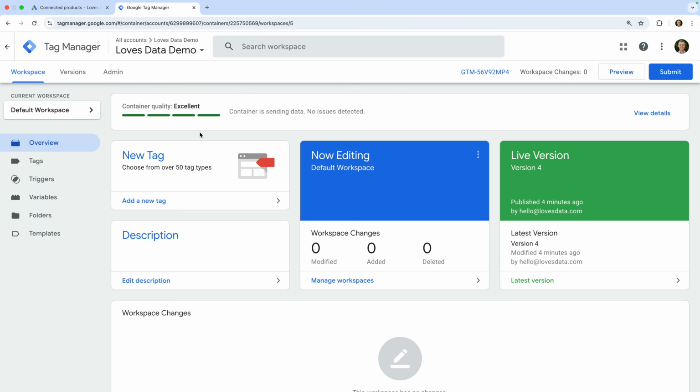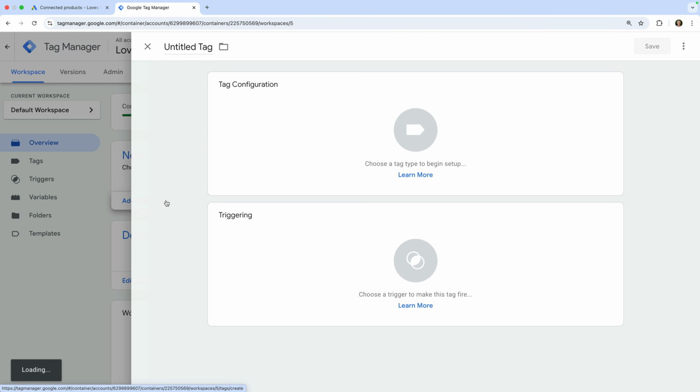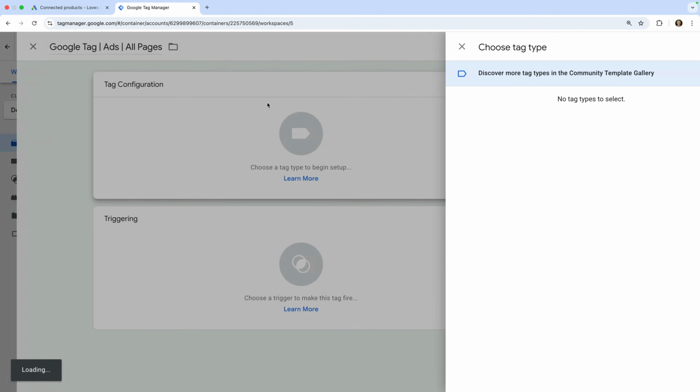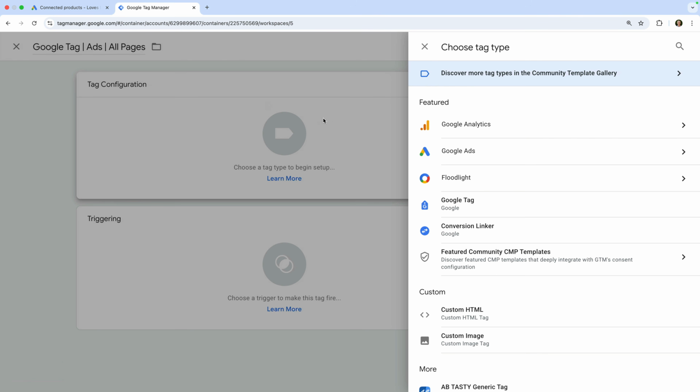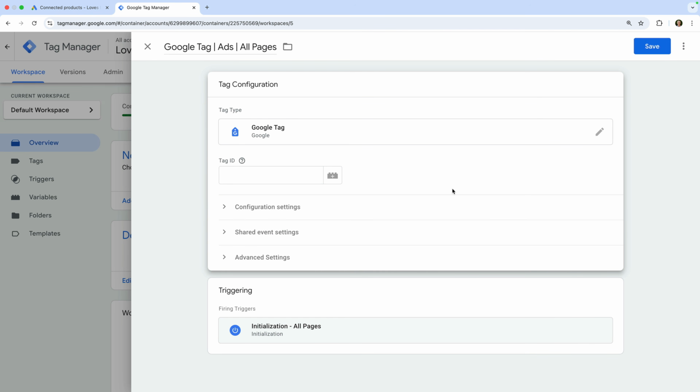Okay, so to add the Google tag for Google Ads, let's create a new tag. Let's name the tag Google Tag Ads All Pages. And let's select Tag Configuration. Now let's select Google Tag as the tag type. Next, we need to enter our tag ID for our Google tag.